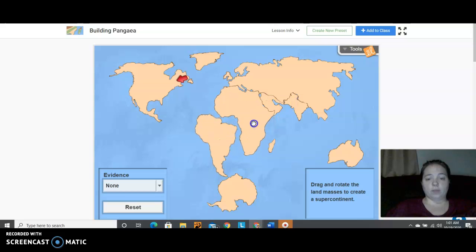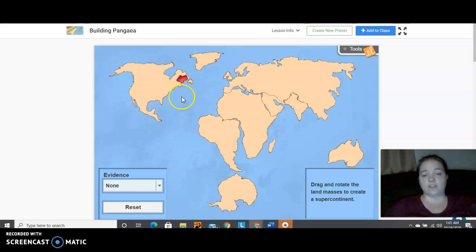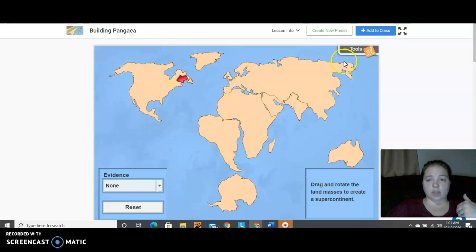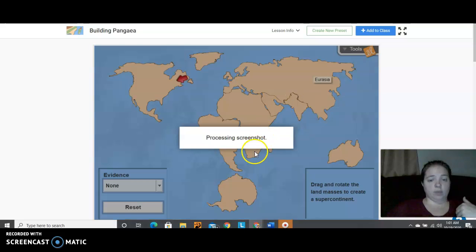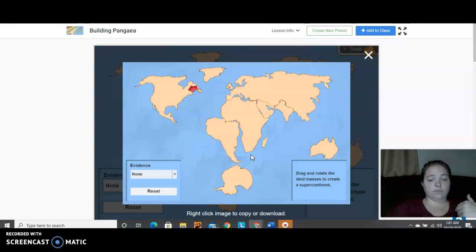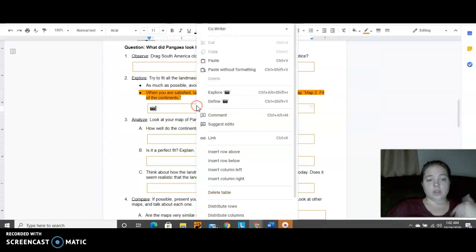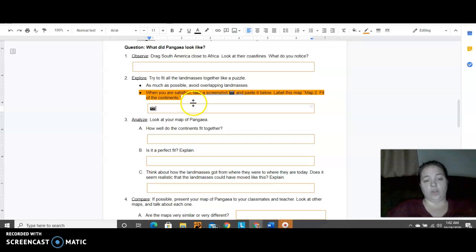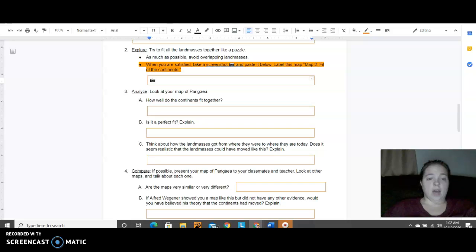So you're going to try and fit them all together. If you can fit them all together, you can rotate too. Like on this one, I was rotating a little bit. You can rotate them so that they kind of fit all together. And then you're going to take a snapshot. So again, snapshot, copy image, over here, Control V. And there it is. Look at your map of Pangea. How well do the continents fit together? This is yours. How well do they fit together?